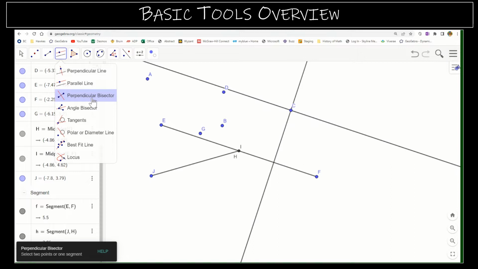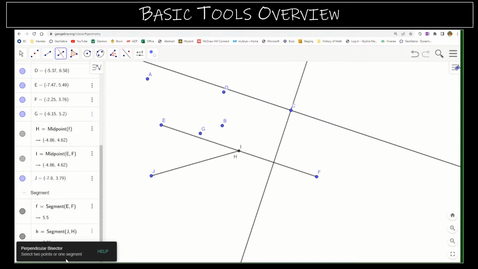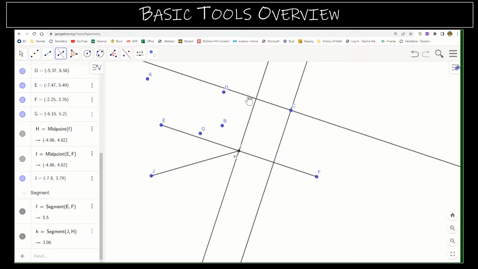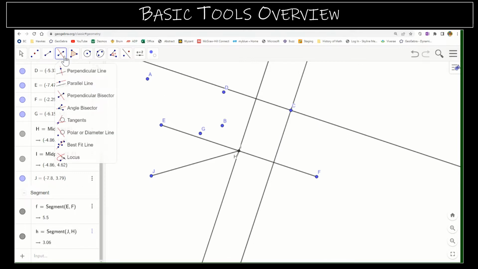Perpendicular bisector we will use, and again, 2 points or one segment. So I'm going to choose a segment, and now notice that perpendicular bisector did go through the midpoint, which makes sense. Now, if I tried to do that for the line, it's not going to work because there's no endpoints, so therefore there's no midpoint. So you get the idea.